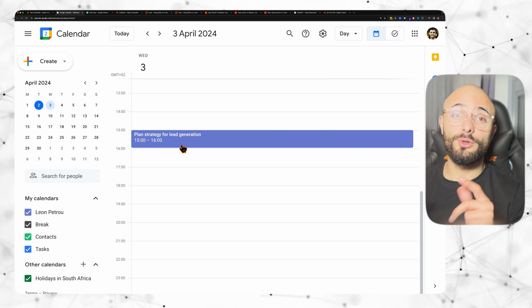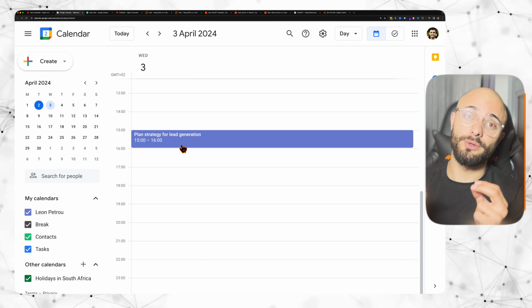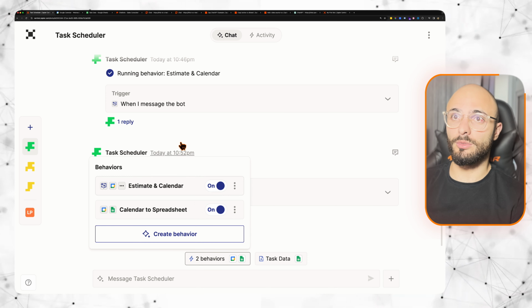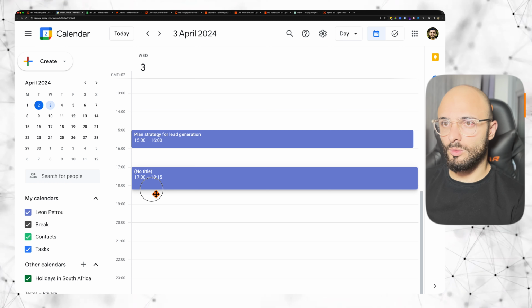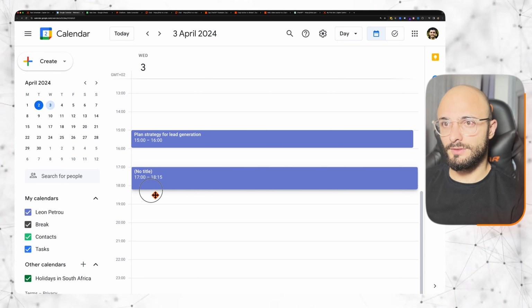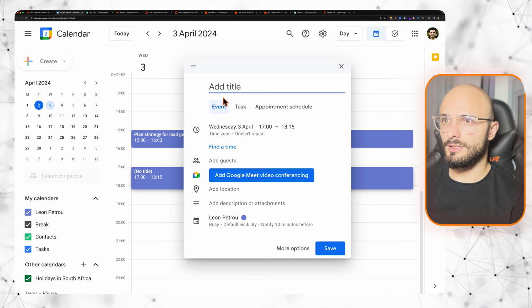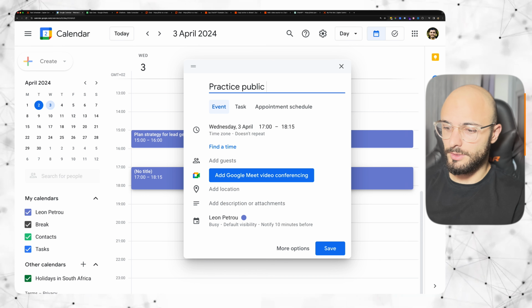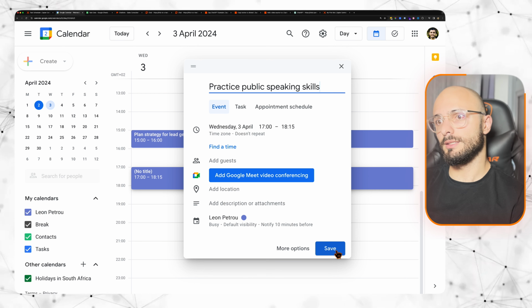Now, before we continue, I just want to test this out manually to make sure it is working as it would in a real world scenario. Make sure it's enabled. Remember, you can come here and just make sure it's enabled to on. I'm then going to add a new event. I'm going to come here and say for 1 hour and 15 minutes from 5 till 6:15, I'm going to add an event, practice public speaking skills. All right, and I'll then click save.